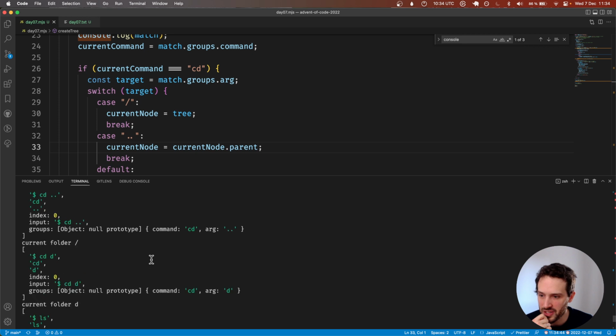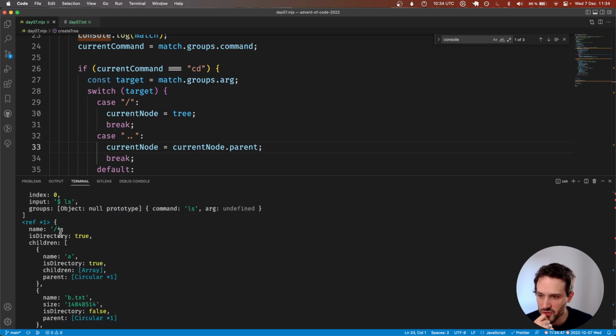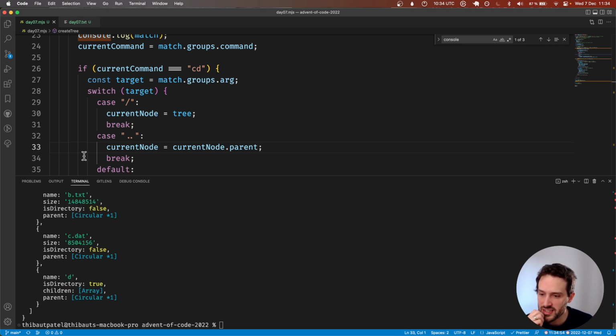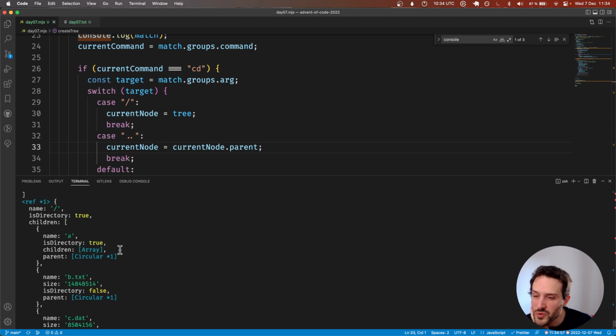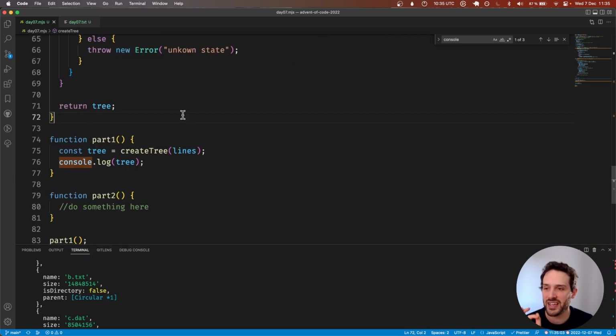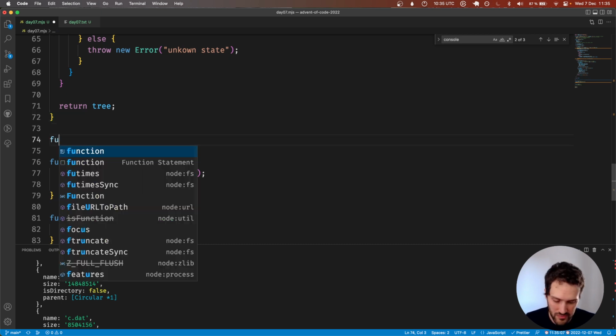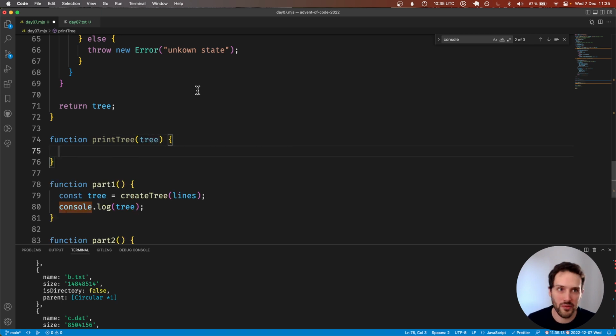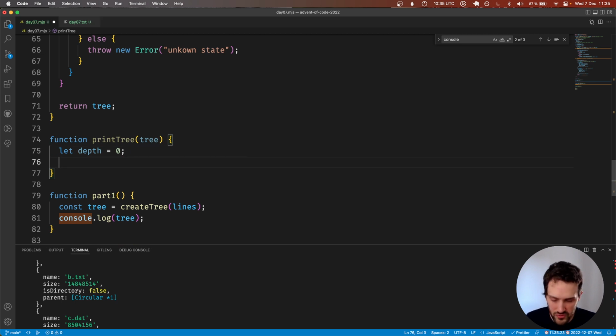Let's see a bit more what's happening. So this is the full tree here. We have the tree A, B, C, D. So we would need to display the full thing. So now I think I'm just gonna make a nice function to display the result, print tree, because that's gonna be super helpful if we need to do more things on the tree. So we're gonna say let depth is equal to 0. Actually here we need to do depth equals 0, because this is gonna be a recursive function.